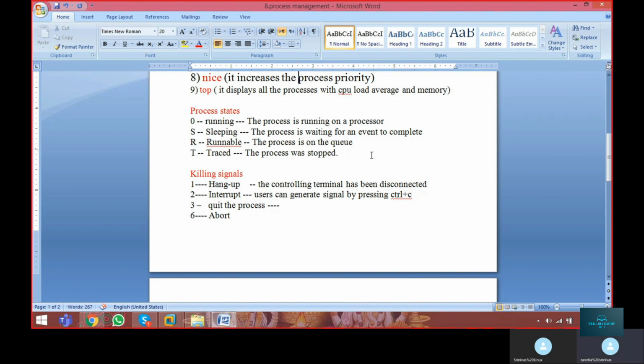Next, signal number 2, interrupt. Users can generate this signal by pressing Control C. Whatever task you are doing, if it is not going properly, you can press Control C and get your command prompt again. So Control C is signal number 2, interrupt.